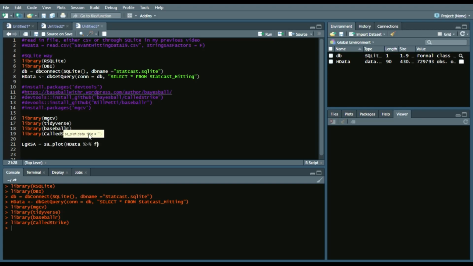So we'll say filter, in this case stand, which is the batter stance. We'll say right, and then our title gives us that option, and we'll say league spray angle of right-handed hitters.